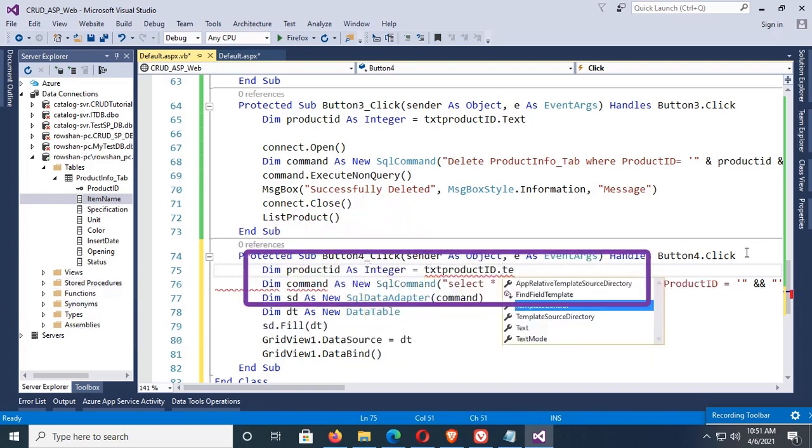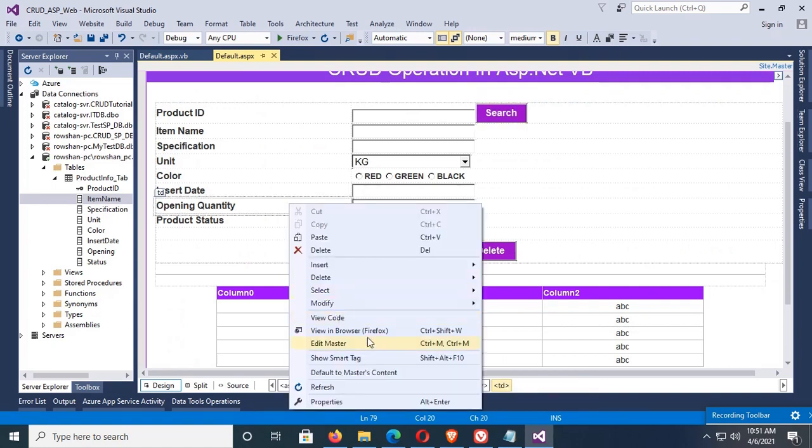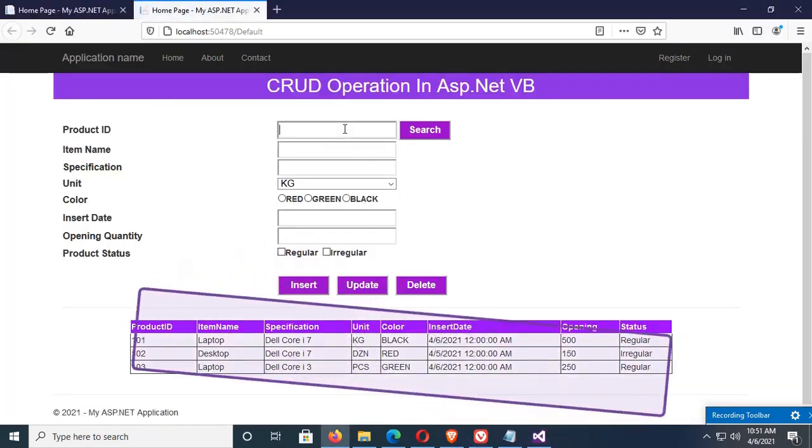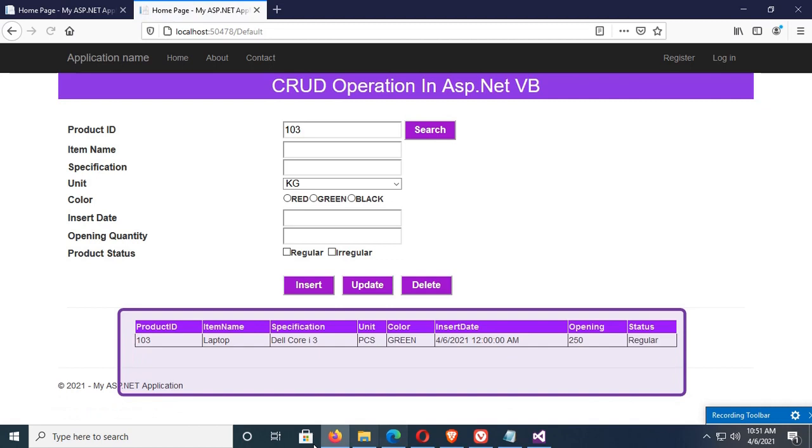I am here with a new tutorial that is complete CRUD operation: insert, delete, update operations in ASP.NET with SQL using VB.NET.